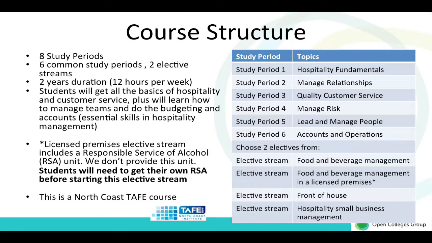So that's very similar to other courses where we have first aid in the course. We don't provide a first aid course, a first aid certificate, and so students just need to show us evidence of their certificate before they enrol in that study period. So they can go and do that online, or they can do that at their local TAFE or at a local provider for RSA.